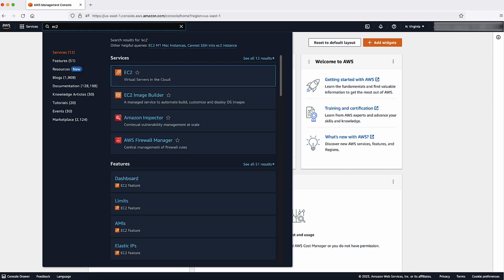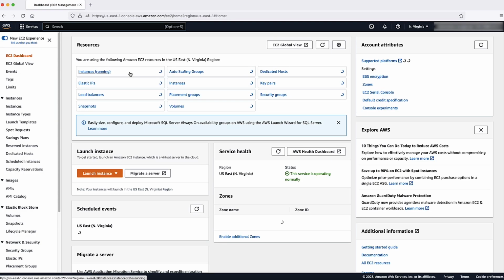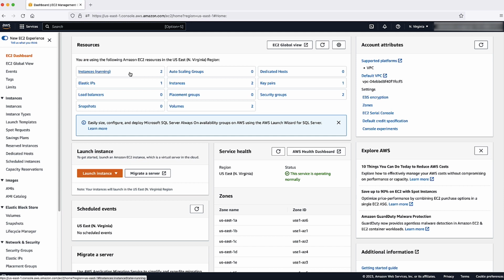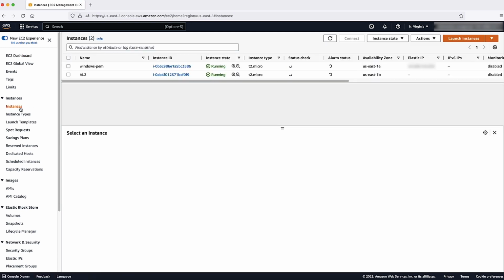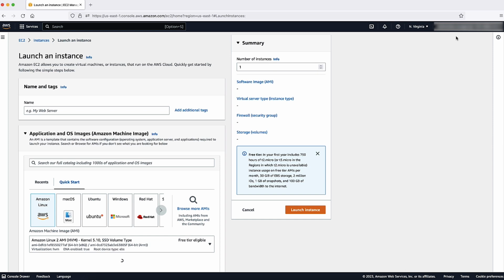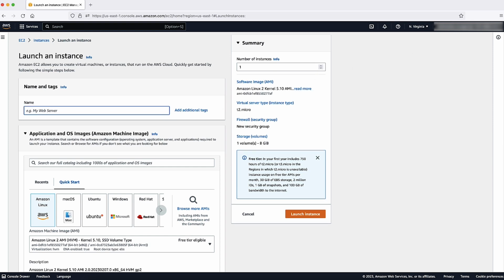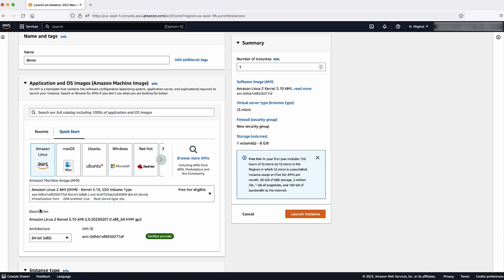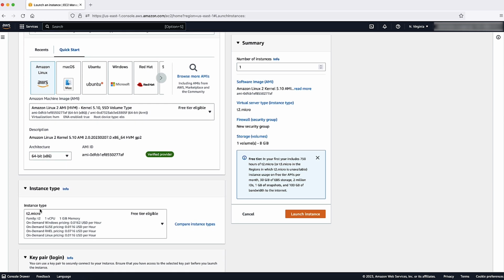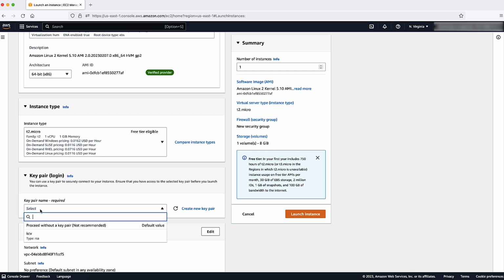After logging into the AWS Management Console, navigate to the EC2 console. Choose Instances, then select the Launch Instances button. Here, you can enter a descriptive name for the instance. Choose Quick Start under Application and OS Images, Amazon Machine Image, and then choose the operating system (OS) for your instance. Under Key Pair Login, choose an existing key pair or create a new one.